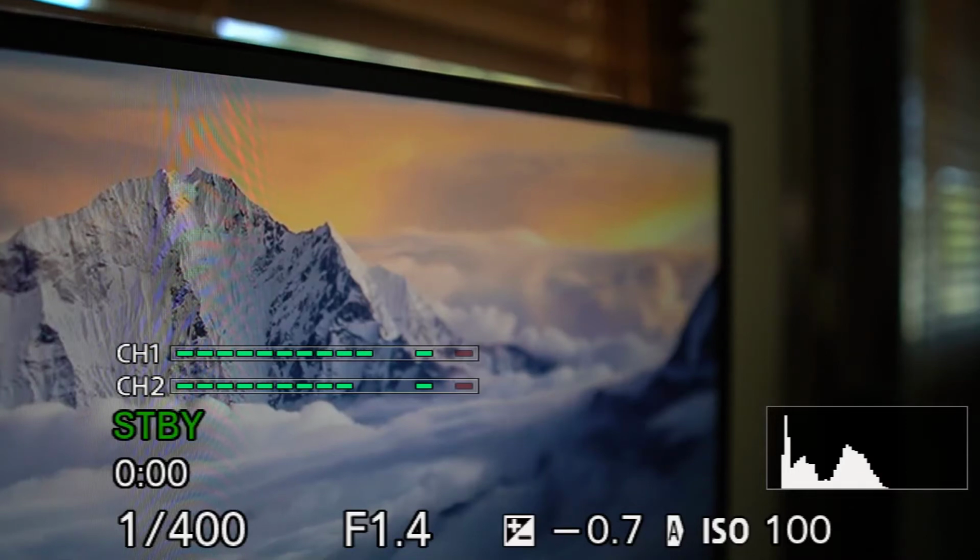So you can see right now the camera is actually throwing through a bunch of other information in the HDMI feed that is coming into my computer. So you can see the audio levels there and the aperture and the shutter speed, all that sort of stuff. You don't obviously want that in your final video.